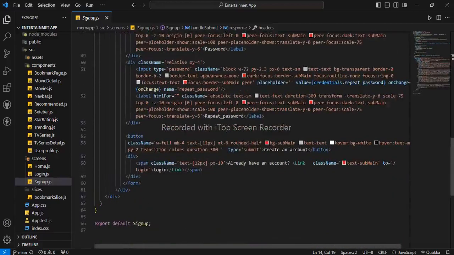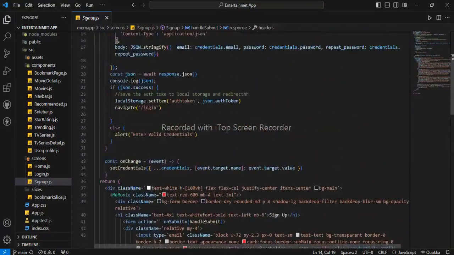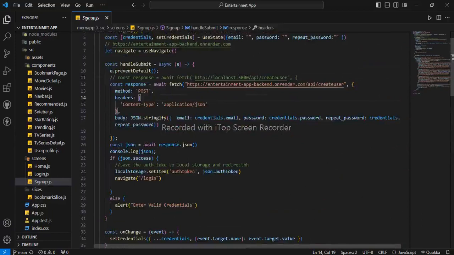When you click on create an account, this is basically a form. When you click on that button, it will perform this handle submit. Here you can see e.preventDefault. e.preventDefault means it will remove the default behavior, so that only when the user clicks on that button will the form be submitted. Otherwise, it will not perform by its own. For that we use e.preventDefault here to remove the default behavior.